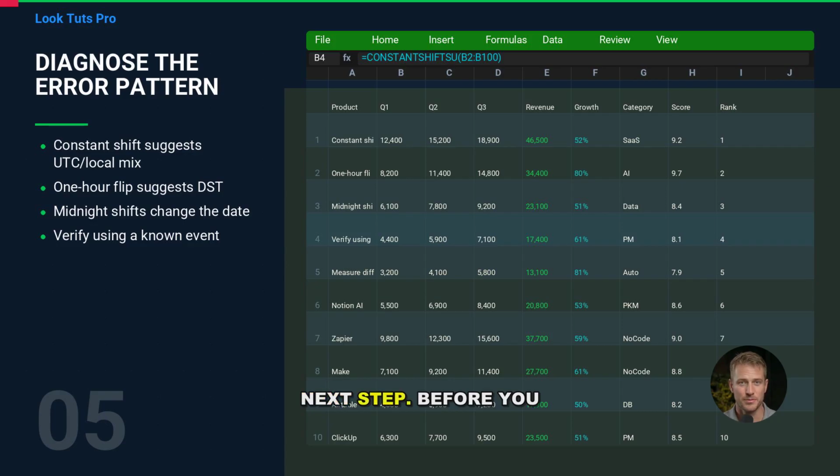Next step. Before you convert anything, do a quick diagnosis. You're looking for 3 signatures. Signature 1 is a constant offset. Everything is exactly plus or minus the same hours. That usually means UTC was treated as local, or local was treated as UTC. Signature 2 is a 1-hour flip that happens on specific dates.